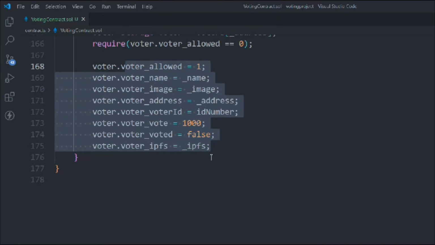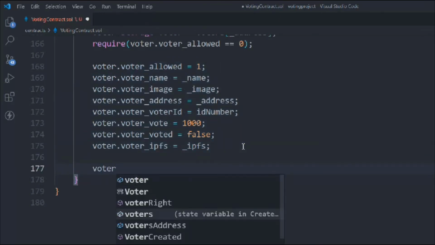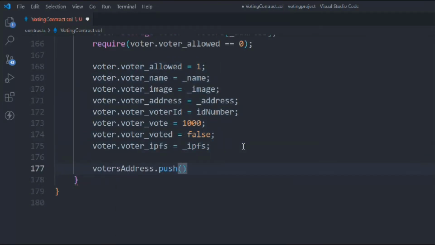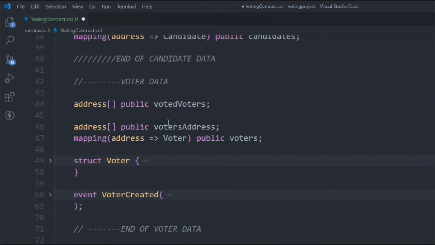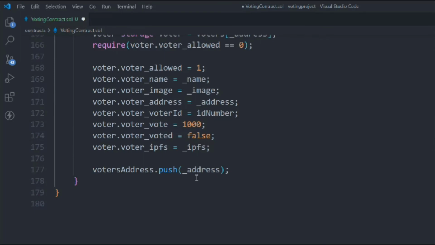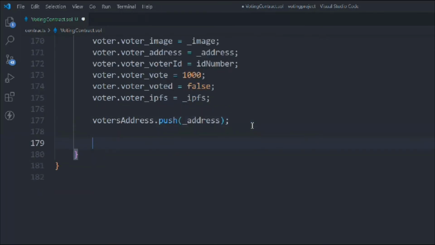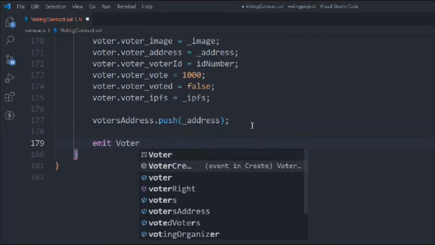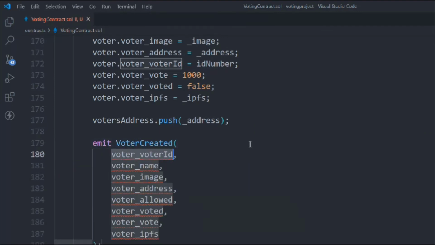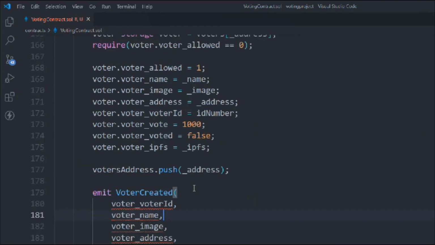Let's come down, and now we have to push the address, voter address dot address. So here we have the array, and that is holding all the addresses of the voters. So in that, come down, and now we have to emit that event. So we'll call voter create, and make sure you follow the same order as you have defined in your emit event. Here we're going to have number, this would be name, this would be image, and this would be address.